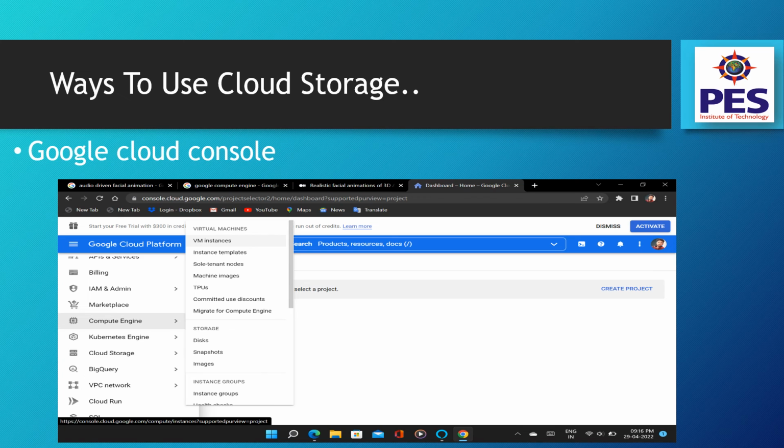There are two ways to use Google Cloud Storage. The Google Console provides a web-based graphical user interface that you can use to manage your Google Cloud projects and resources. When you use the Google Console, you can create a new project or choose an existing project and use the resources that you create in the context of that project.